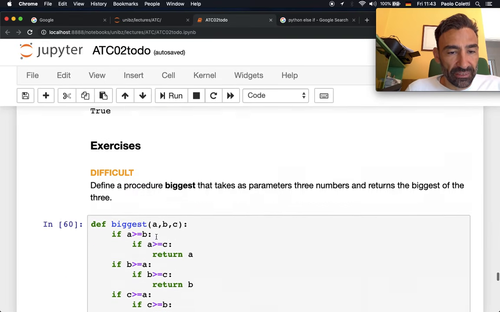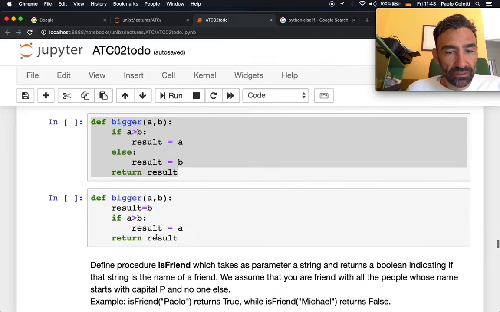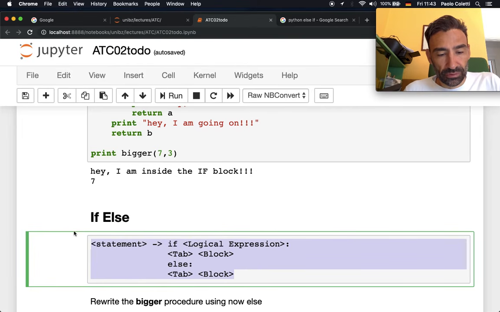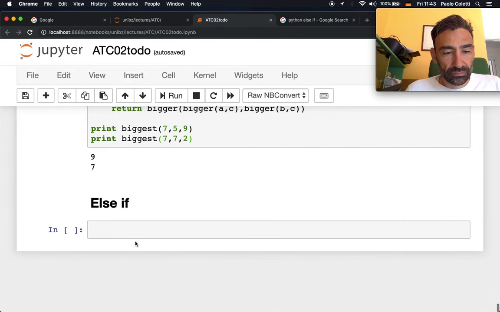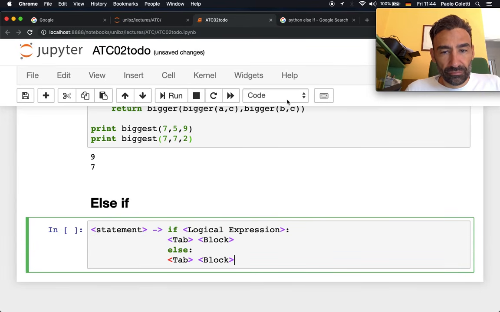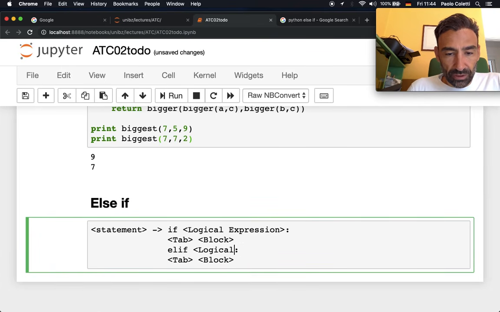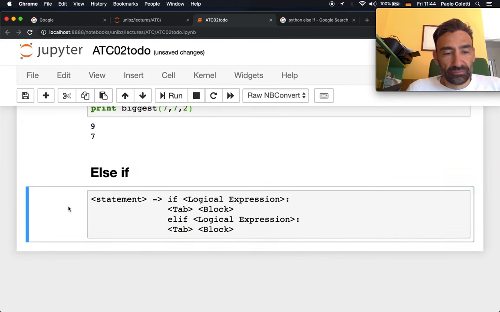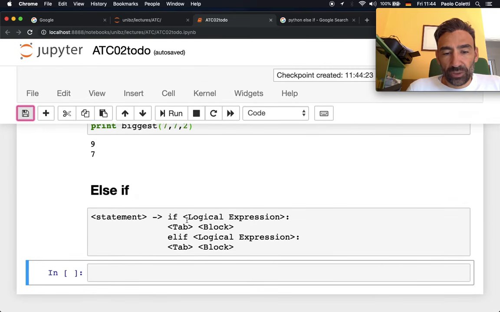So we expand, or is it this one? Control C, Control V. Okay, so elif logical expression. Okay, and optionally you can have an else at the end, obviously. Okay, but let's not put it. Okay, so elif logical expression.